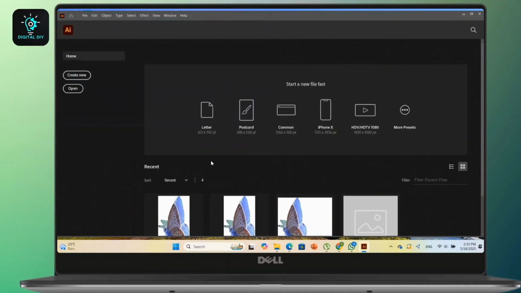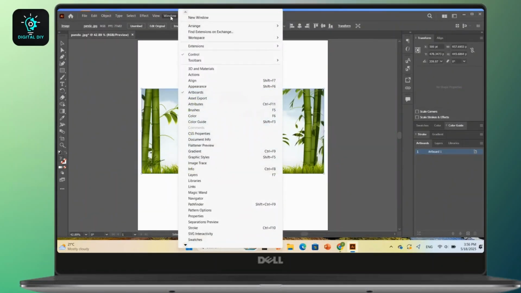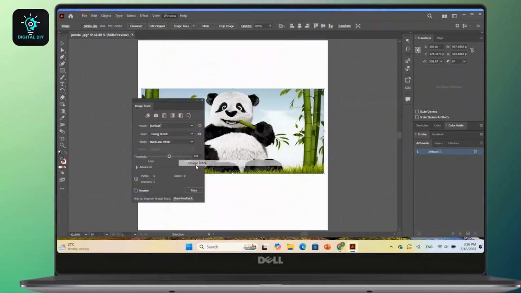Now here, once you have opened the image, simply go to the top menu and click on Window. And after that, a drop-down menu will appear. From that menu, simply click on Image Trace to bring up the Image Trace option.